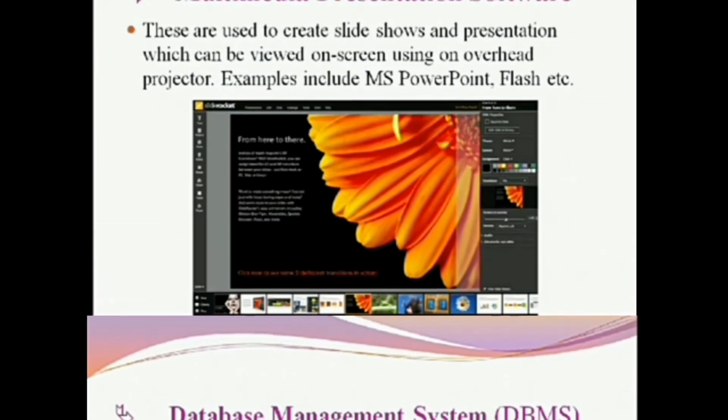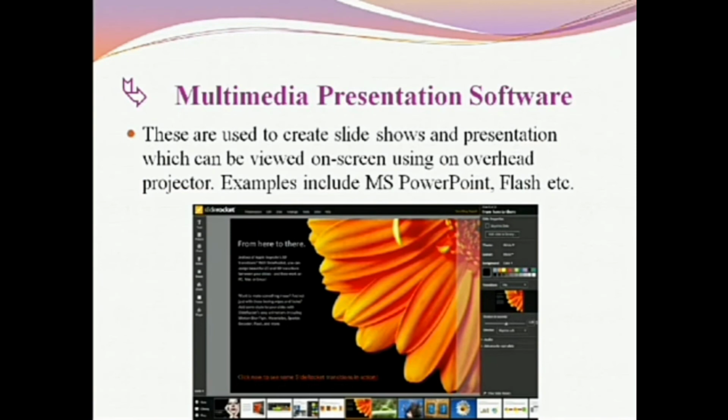Next point, let's learn about multimedia presentation software. This software is used to create slideshows and presentations which can be viewed on screen using an overhead projector. Examples include MS PowerPoint, Flash, etc. Nowadays these are very useful in the designing field.